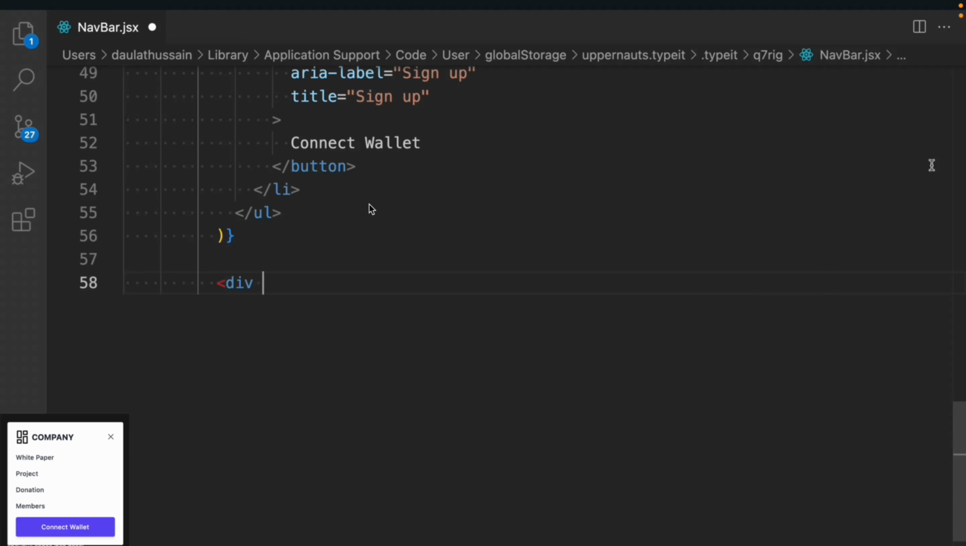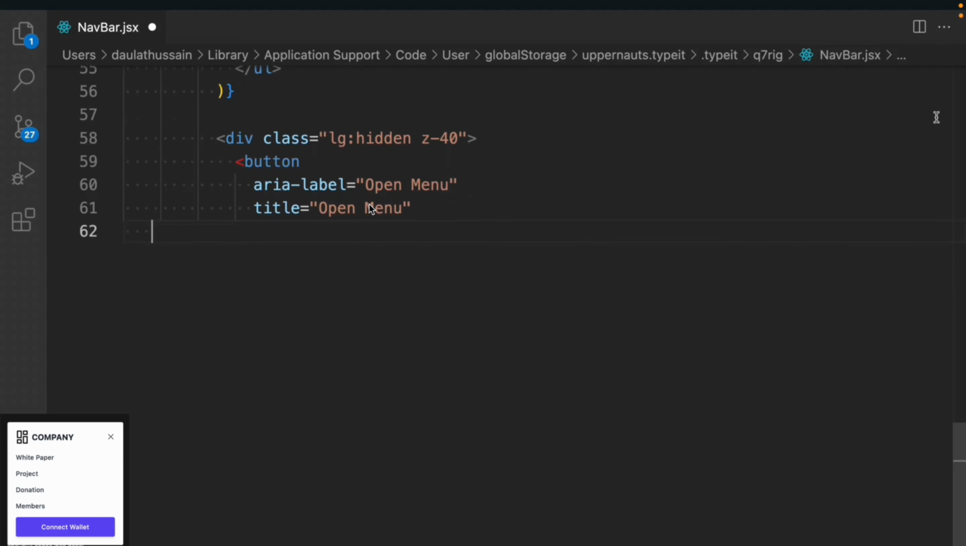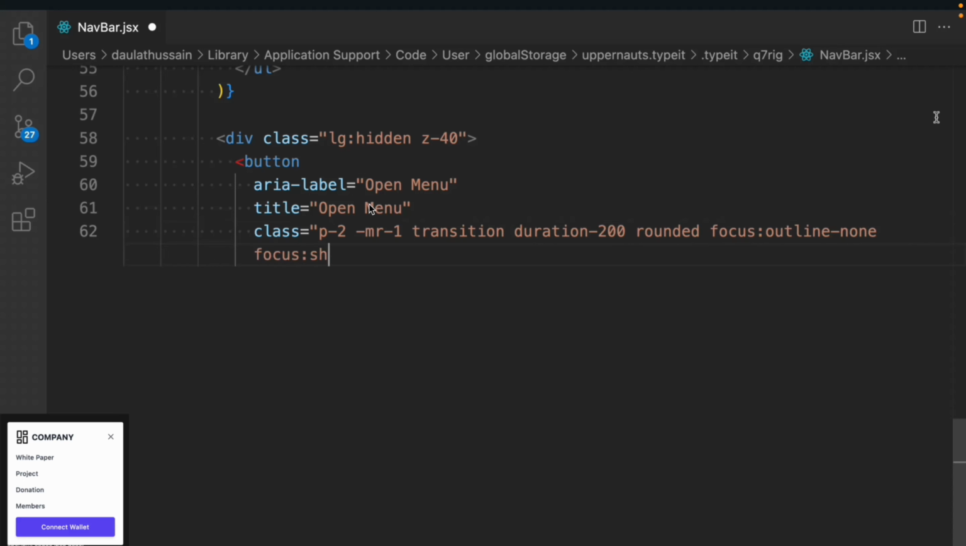So let's come here, we'll take a div. It will have a class for large screens, we want to hide it, and we will make it z-index 40, so it will be on top of everything. We'll take a button, and in the button we're going to take this aria attribute, open menu. In that we're going to provide the title open menu. We'll provide the classes: padding 2 from all sides, negative margin right, transition duration 200, rounded, focus outline none, focus shadow outline. These are the classes we are adding.